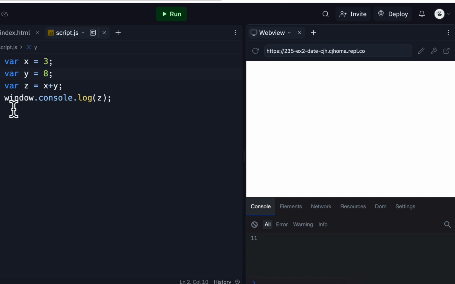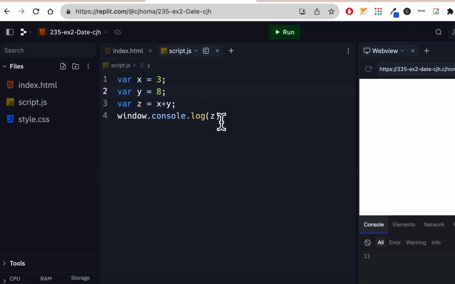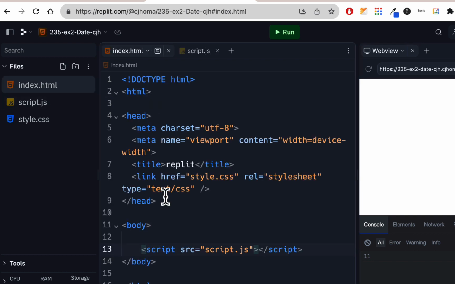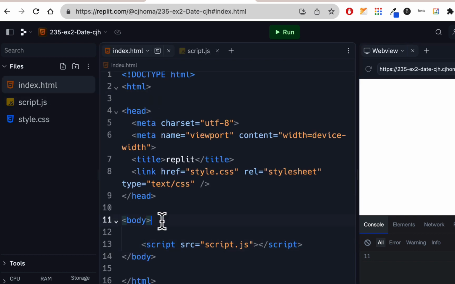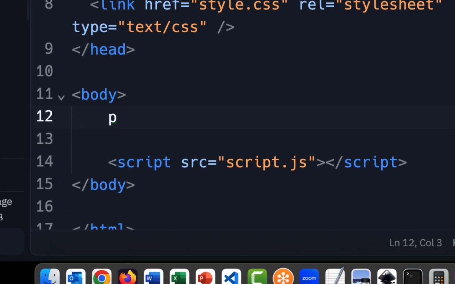So that's just basic console log output. You can also print to your page too. If you want to print out to your page, you need to reference your page. So in here, I'll go to my page, I'll go into body, and I'll just put P, and then I'll use an ID. Now you can use Emmet shortcut.